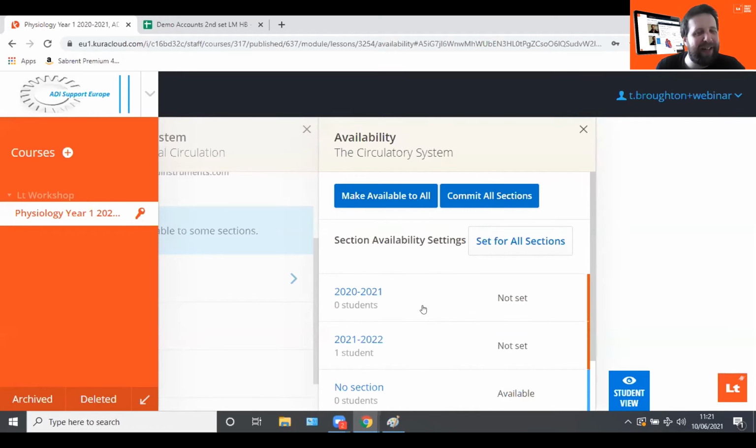Suddenly, yeah, you've got to go back in. If you've got multiple years, you might have to go in and tell LT that only 21, 22 students should only have access to this module. So I'll only grant them access to that one, but I'll be sure not to set it for the other ones. And you've got to go through the process of setting up all the availability again for the different sections.